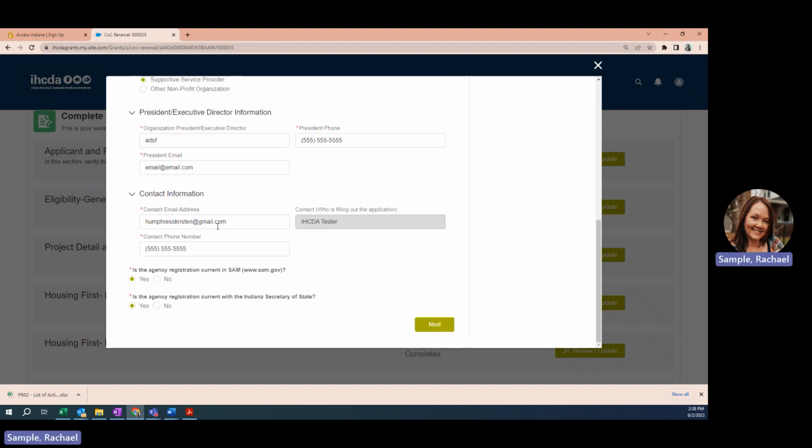And then this is where you will put your information. Because we are doing renewal applications, this is going to pre-populate from the account we've created for you, that we have then tied to the agency account. This is a test account that is associated with the IHCDA main account that we're using to test the product.